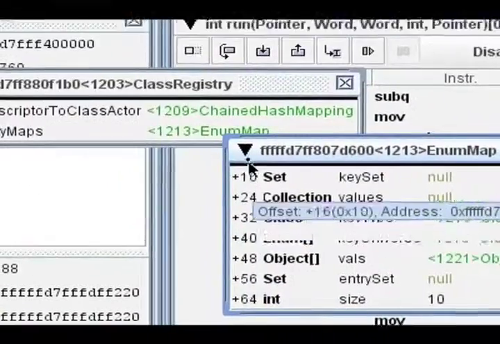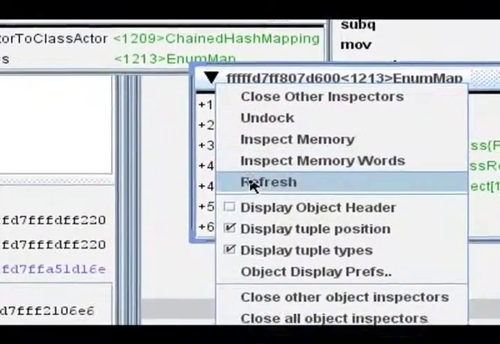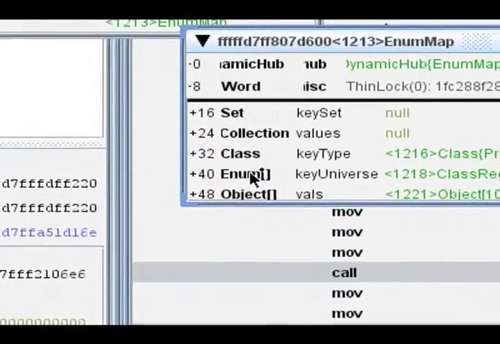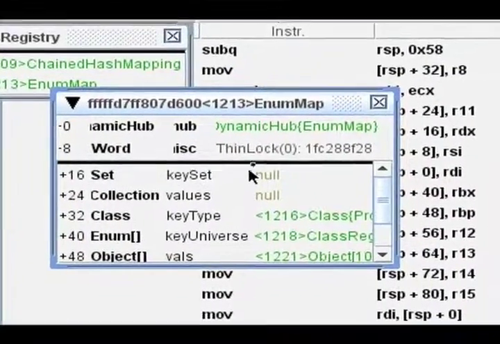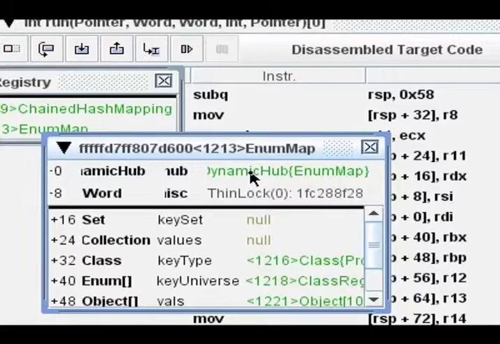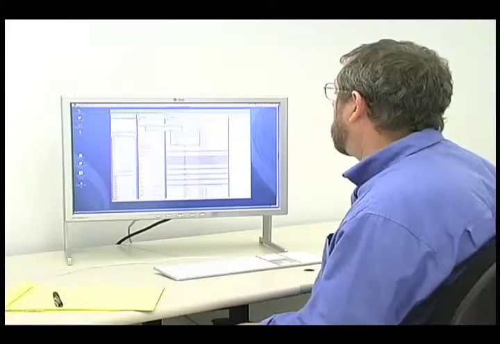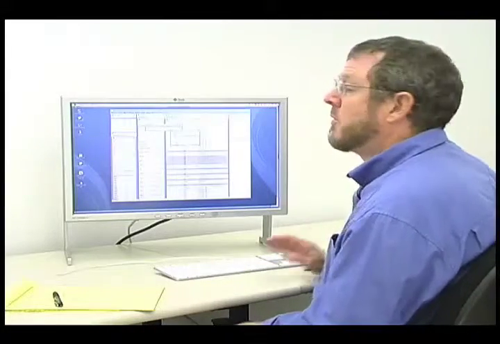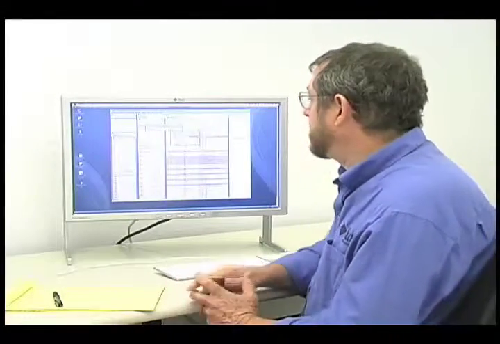Finally, we can also request that the object header information be displayed, and that tells us something about a different access to the type of the object. In this particular case it's a hub, which is how we represent the near class in the virtual machine, and also a word of miscellaneous information that also includes locking information.